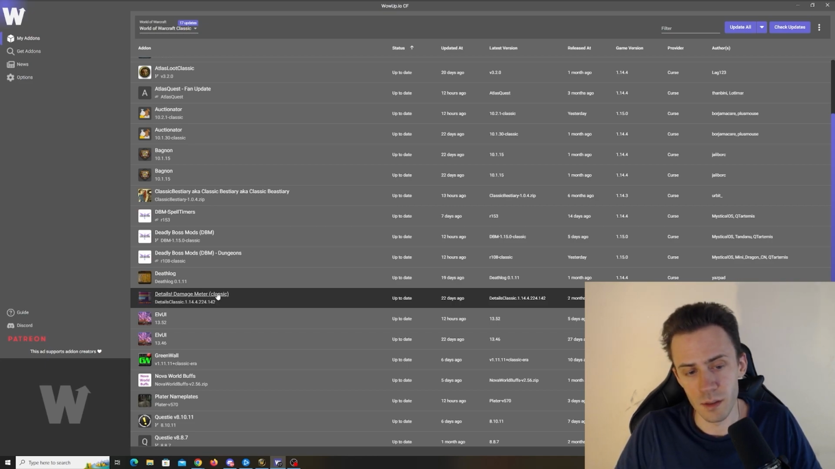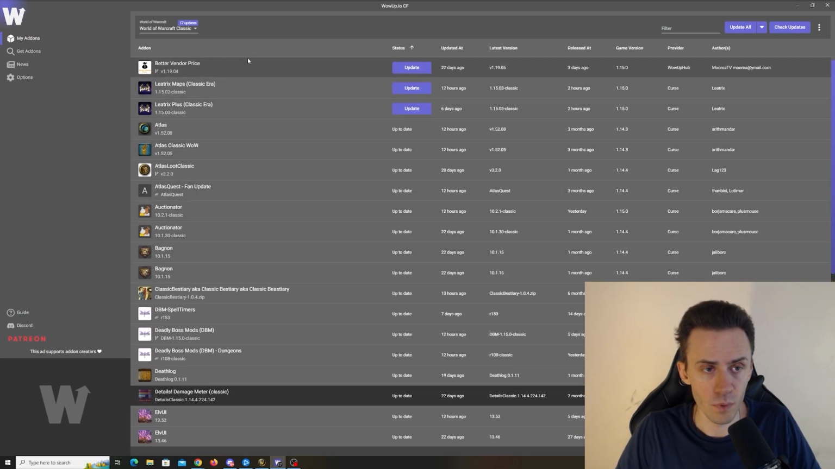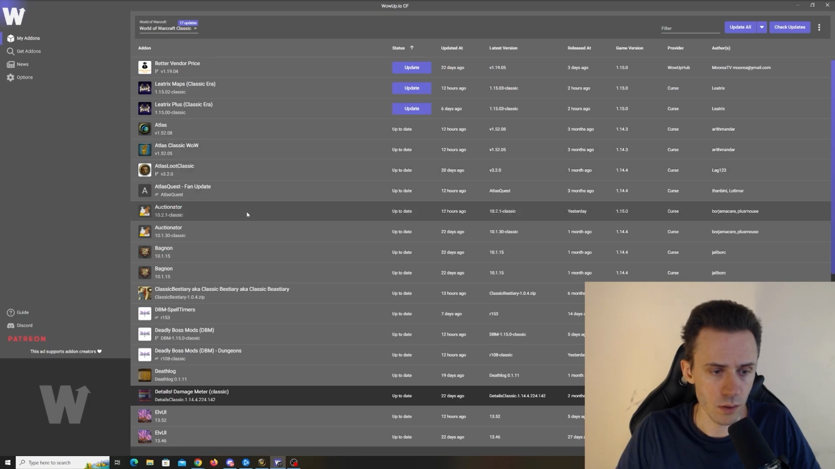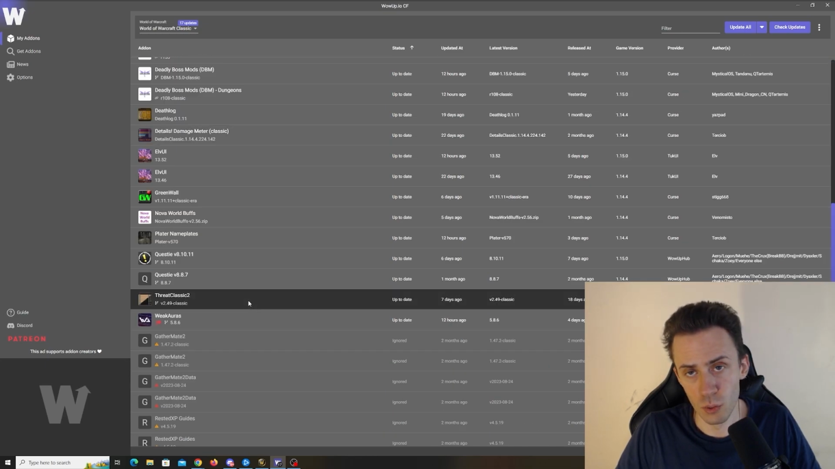It's the Details damage meter. It will show you damage, healing, debuffs, dispels, all that. It can also show threat. Also for threat, you can use a separate add-on. I'm using, where is it? Threat Classic 2, but you can also use Details in a separate window.